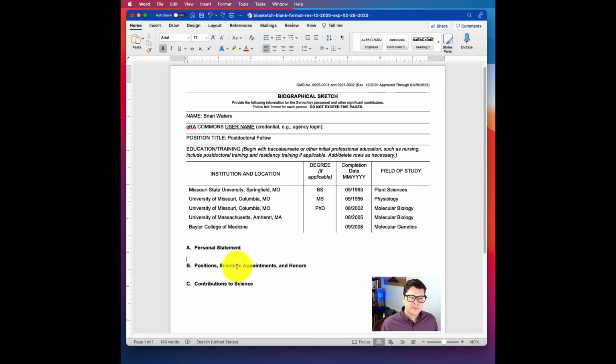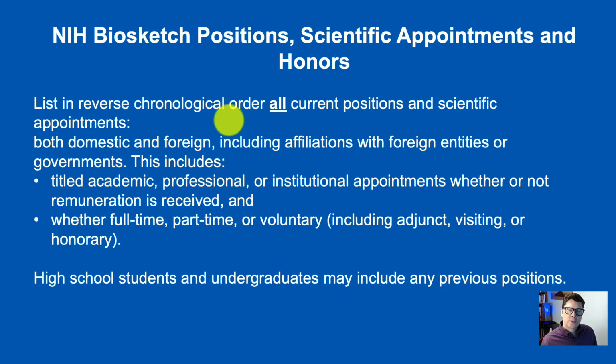The next section to fill out is called Positions, Scientific Appointments, and Honors. Let's go over some details on how to fill out that section. You will list in reverse chronological order all current positions and scientific appointments, both domestic and foreign, including affiliations with foreign entities or governments. This includes titled academic, professional, or institutional appointments, whether or not remuneration is received, and whether full-time, part-time, or voluntary, including adjunct, visiting, or honorary.